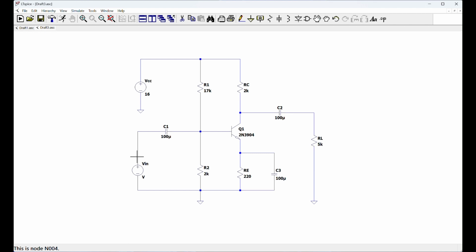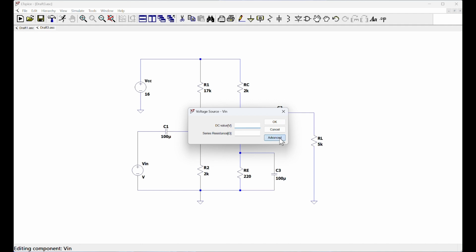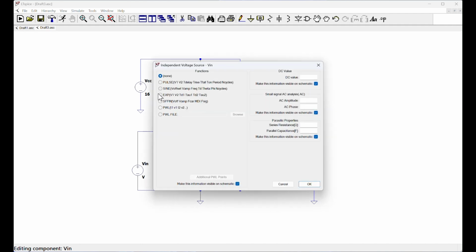Alright, now that we have our circuit and our values, we can run some analysis to get our plots. Let's set our input voltage. So right click on it, click Advanced. We want a sinusoidal input, so click on SINE. Set our DC offset to 0, amplitude to, let's do 10 millivolts, frequency at 10 kilohertz, and click OK.